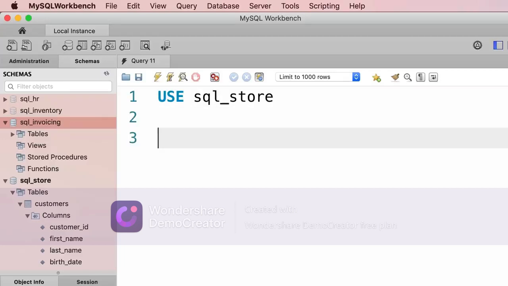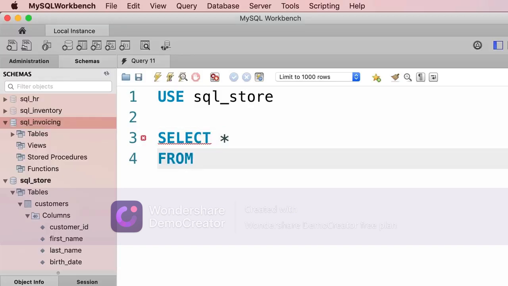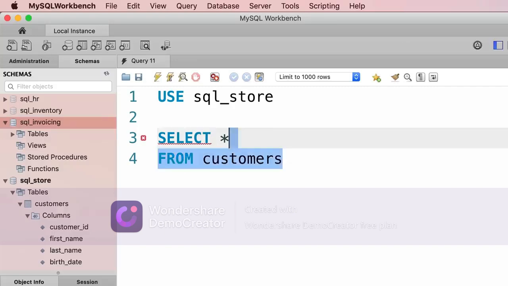So after the use statement, we're going to use the select statement. Here's the basic syntax or basic structure of the select statement. We type out select. In front of that, we specify the columns that we want to retrieve. For example, we can retrieve the customer ID column as well as the first name column, or we can retrieve all columns using an asterisk. Now, after that, we use the from clause, and this is where we specify the table that we want to query. In this case, the customers table. So this is the simplest query to select all the customers in a given table.